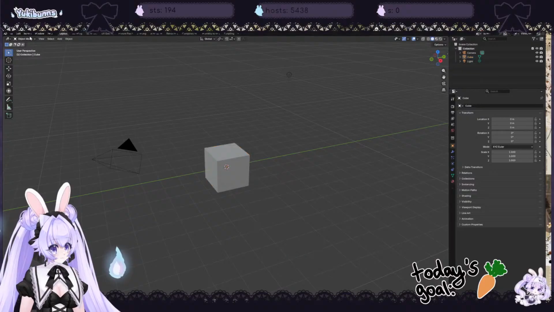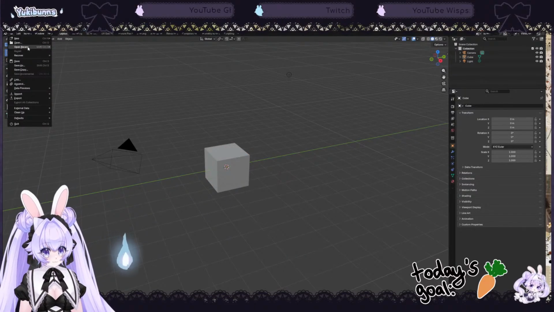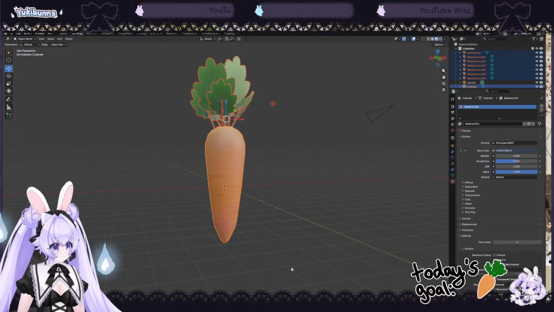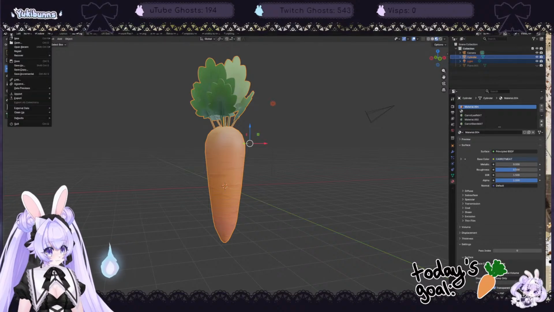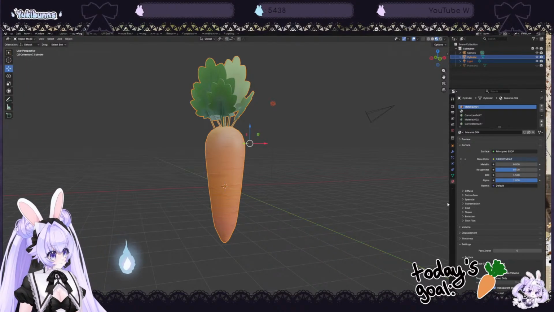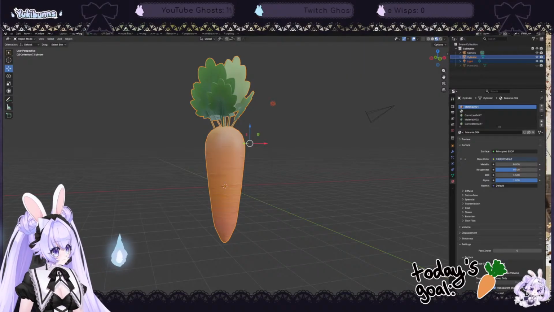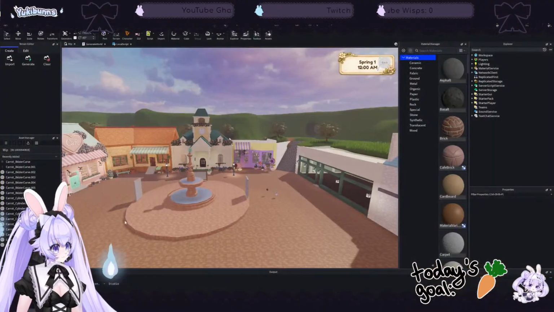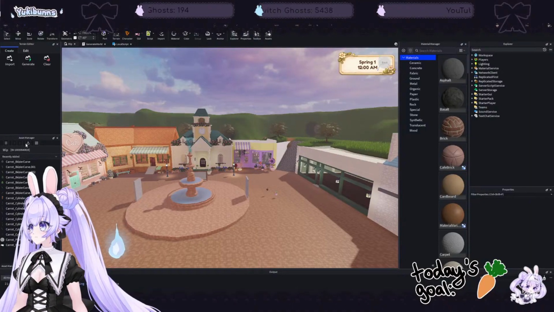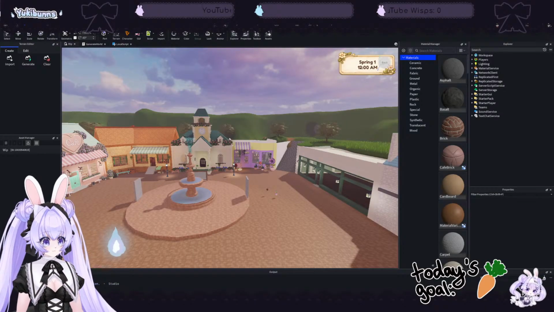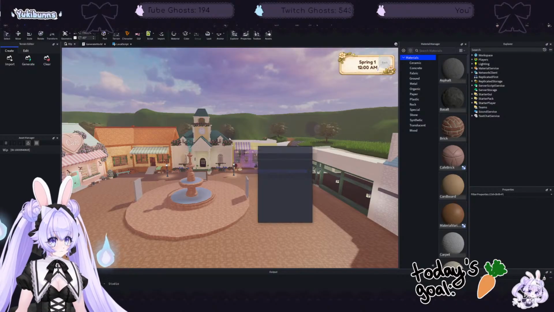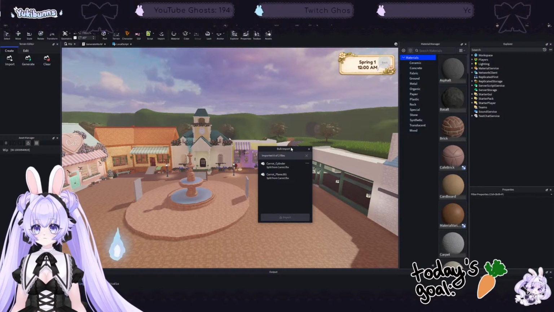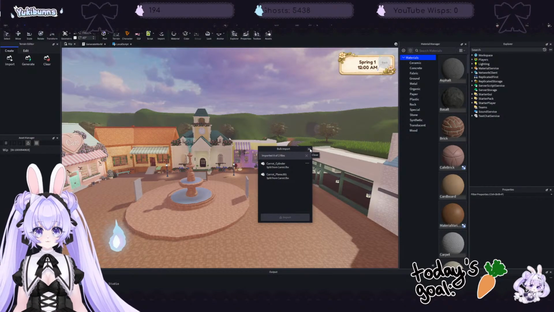And come back over to Blender though and open back up my carrot. Select all of that junk, Control J. Now export it. Overwrite, yes sir. Of course it got the plane too, gosh dang it.